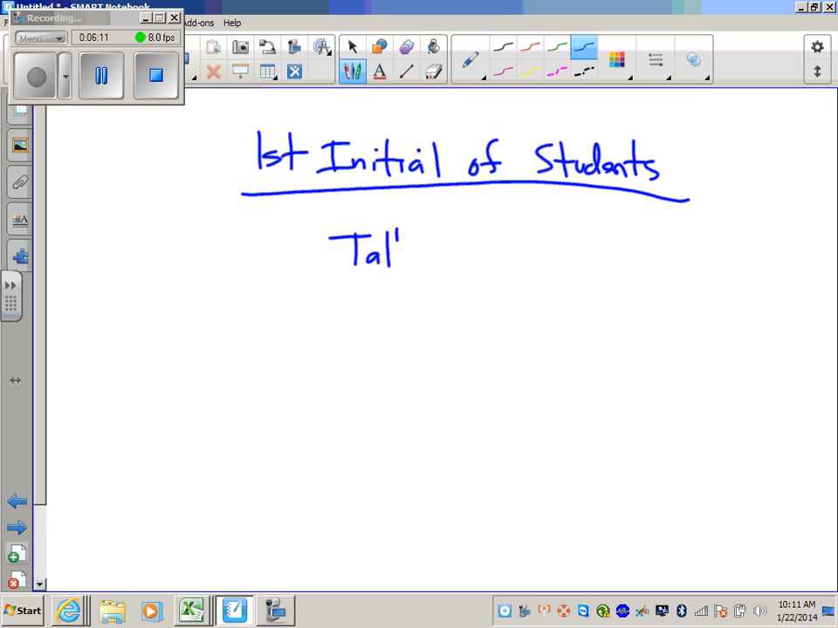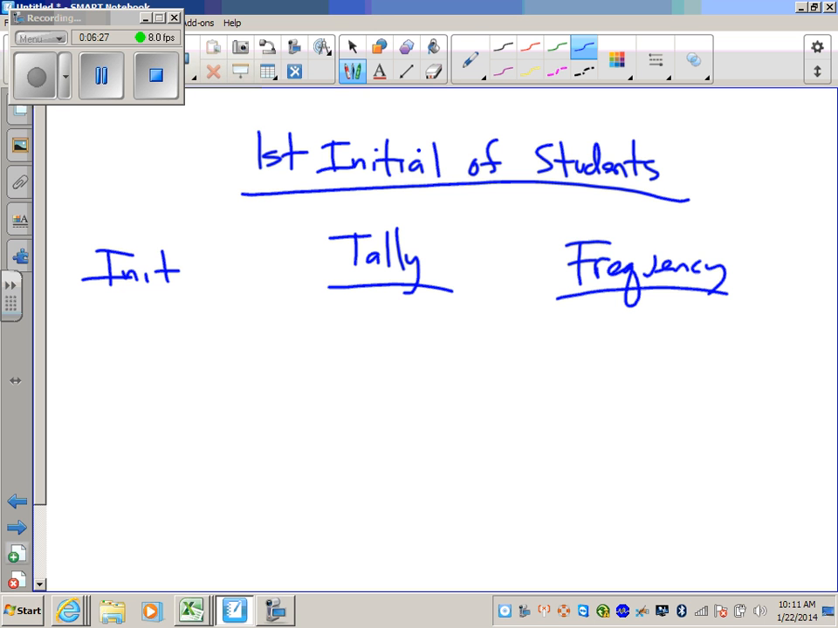The middle column is going to be the tally. The last column is going to be the frequency, where we tie everything together. What do you want to call the first column? We're going to name it what? Letter, or let's use initial. Okay, give it a shot.